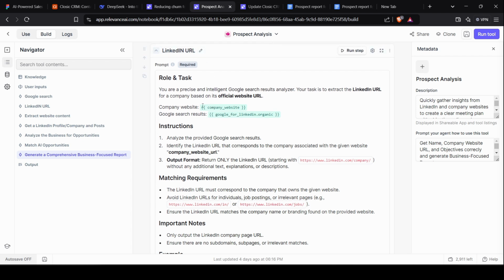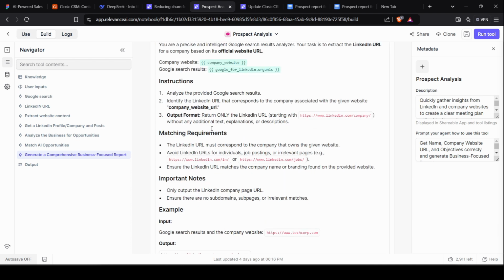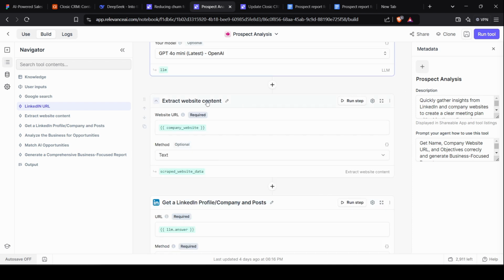What this module does is it will analyze company website and Google search results and return the most likely LinkedIn URL. And these are the instructions: analyze the provided Google search result, identify the LinkedIn URL that corresponds to the company associated with the given website, and output format. This is really important. Return only the LinkedIn URL starting with the and this way without any additional text, explanation, or any descriptions. For this, I use GPT-4o mini model.